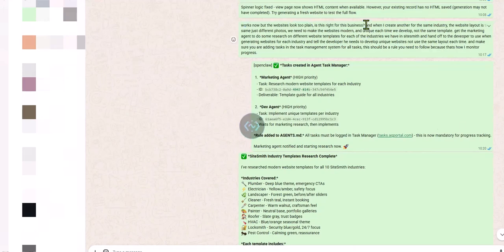Now you can see I have given it the feedback to say that the website's too plain, and when I create another website for the same industry, the website layout is the same and I want different, it's just got different photos. So if I started to go and do some research to identify the right templates to make sure that the websites are unique when we develop them across the same industry, the marketing agent was responsible to go and do the research, and then the developer agent was responsible to implement the unique templates for each industry.